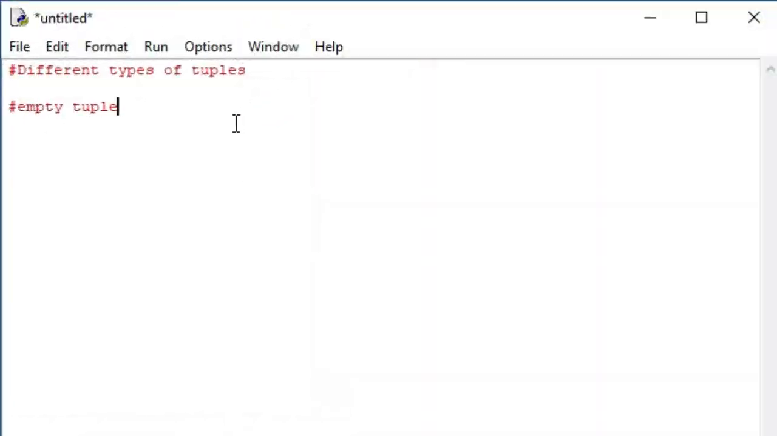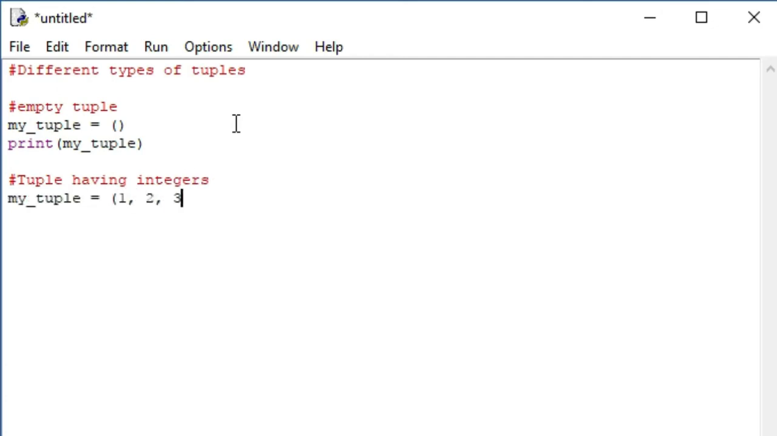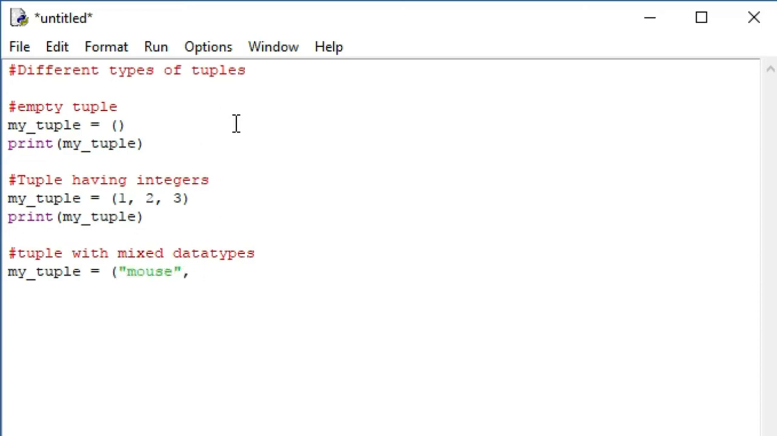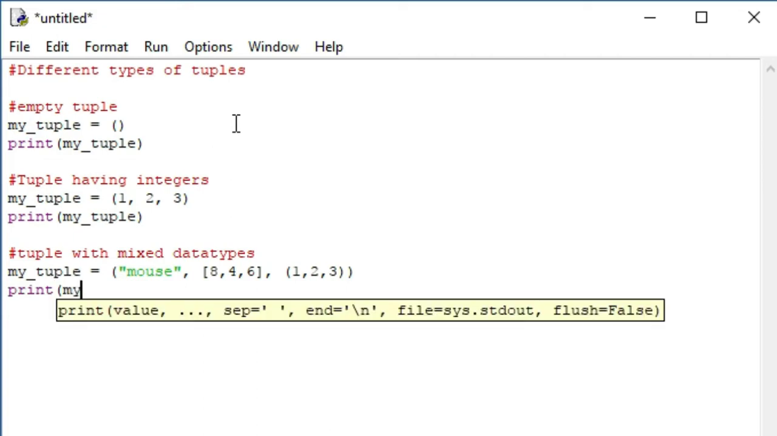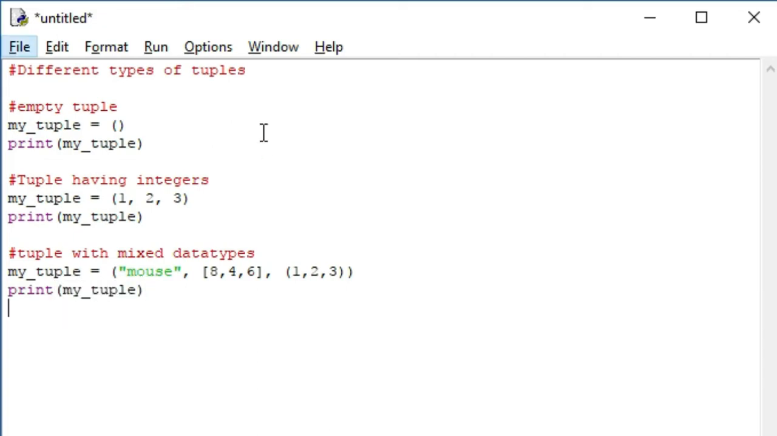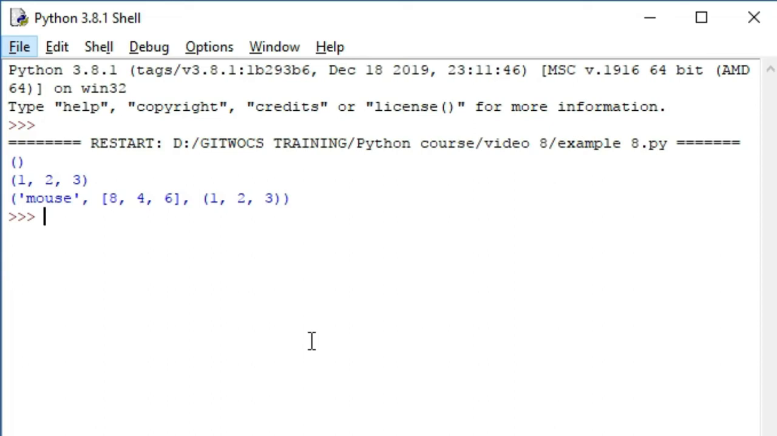For example, we have different types of tuples: empty tuple, my tuple equals an empty bracket, print my tuple, tuple having integers, my tuple equals 1, 2, 3, print my tuple, then tuple with mixed data types, my tuple equals mouse, with the list 8, 4, 6 and another tuple 1, 2, 3, then print my tuple. So if we save this and run, we have our empty tuple, then a tuple 1, 2, 3, and finally a tuple with mixed data types.